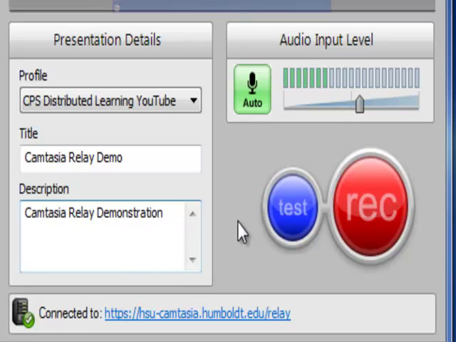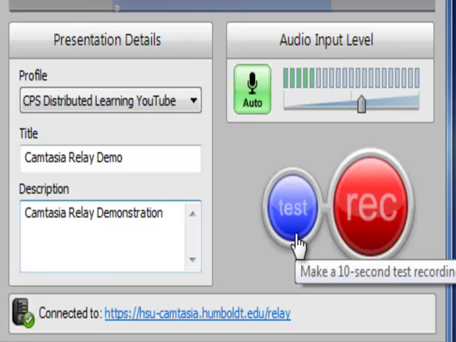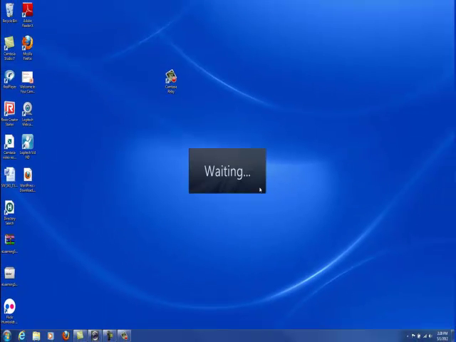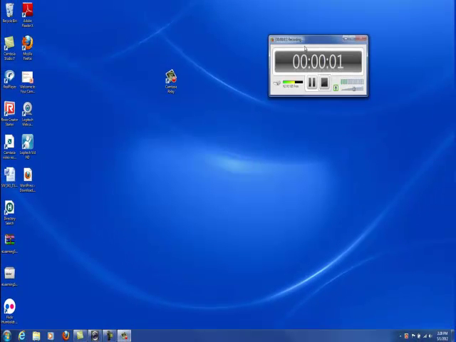Okay, my next option is to run a test, and when I click on test, I'm going to get a 10-second recording that's just going to give me an idea of the audio and video. I can make sure it's working okay. So I'm going to go ahead and click on that. And you get this counter up here, counting down 10 seconds, at which time I can move my cursor around and I can talk and make sure that everything seems to be working okay.